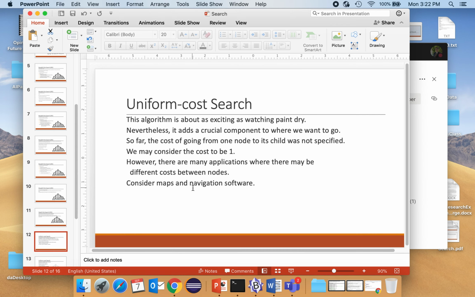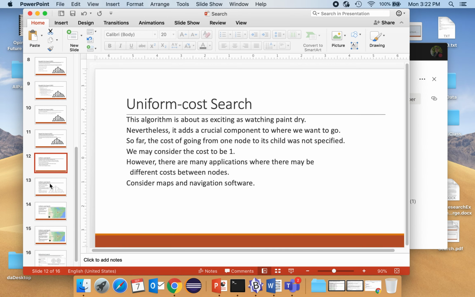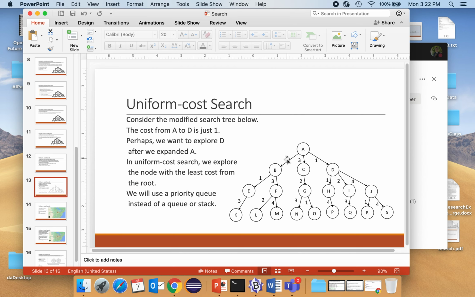But there are applications where there are different costs between neighboring nodes. Think about navigation software. There might be different costs associated with each of these edges, and we might take advantage of that. With navigation software, we might want to find the least cost. So in this case, we again start with A, and we produce all its children, B, C, and D, and we put them on a data structure, and we want to pick the least one. We want to pick this one over here, the least cost, and so that's what we would do.